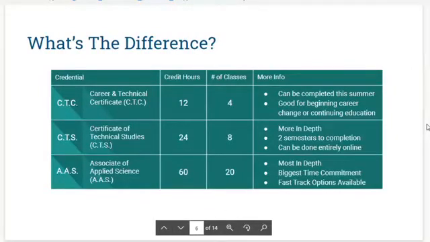Now this is a lot of words, and you're probably wondering, what's the difference between all of these abbreviations and certificates? Well, to break it down, the CTC, or Career and Technical Certificate, is 12 credit hours, which translates to about 4 classes. The good side of this, it can be completed in 1 semester. In fact, you can complete all of them this summer, and we'll talk more about that in a little bit.